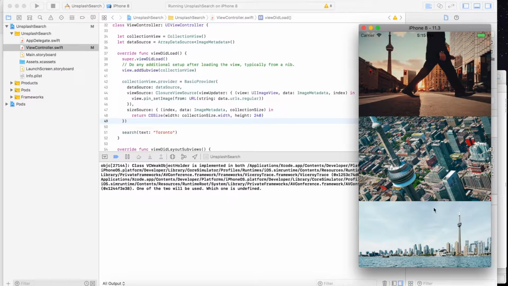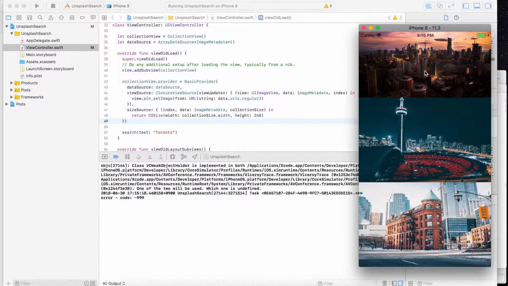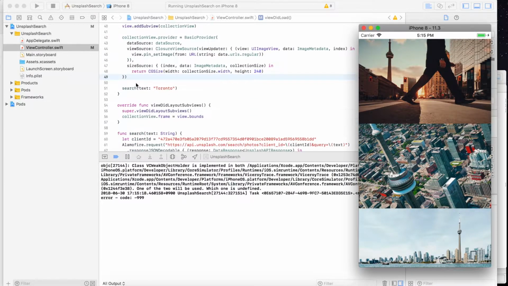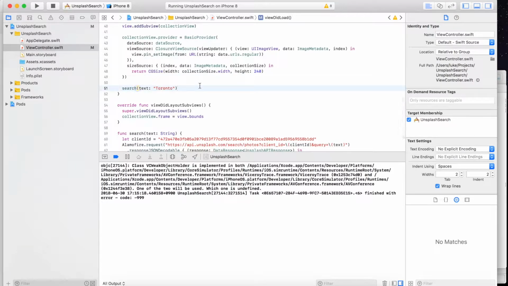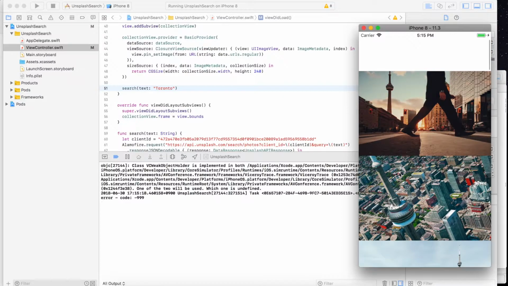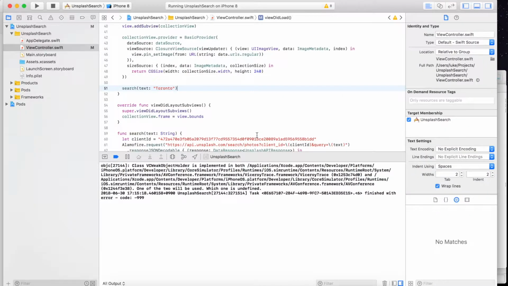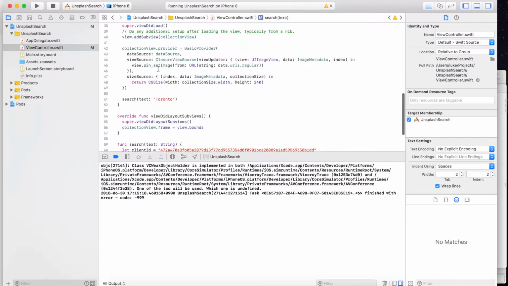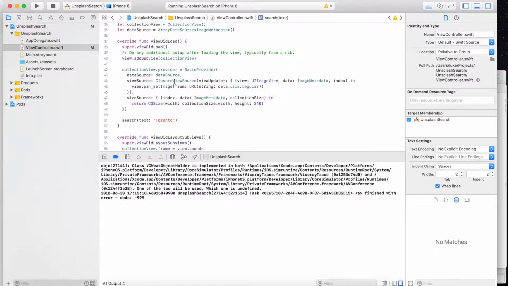Voila. So we get a list of images fetched from the API request that was made here. Though right now it doesn't look that beautiful. You get the idea of how to use a RESTful API to update the content within a collection view.